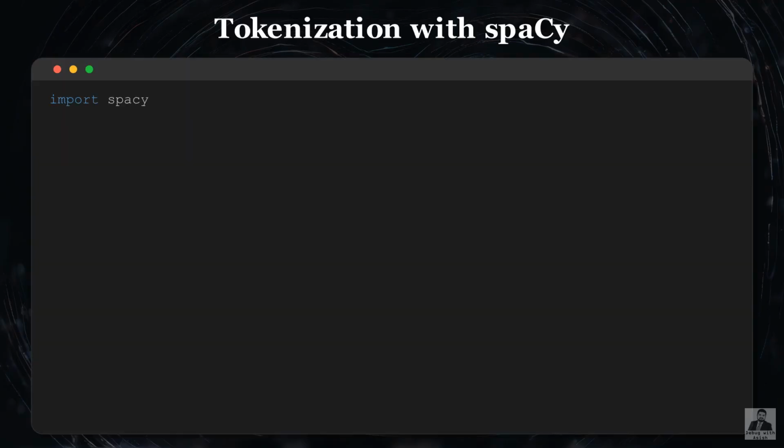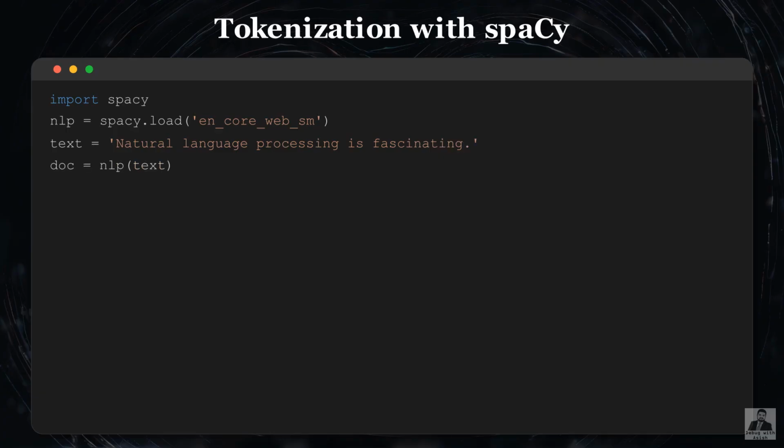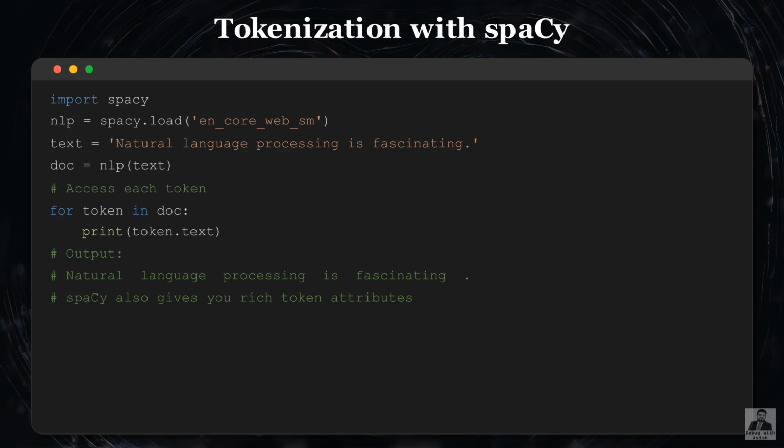spaCy is a faster and more feature-rich alternative to NLTK for production use. After loading the English language model, passing any text through the nlp object returns a doc. A doc is a processed object that contains not just tokens, but also rich linguistic information about each one. The pos_ attribute gives the part of speech tag. The is_stop attribute tells you whether the token is a stop word, meaning a common word like is, that, the, which often carries little meaning.